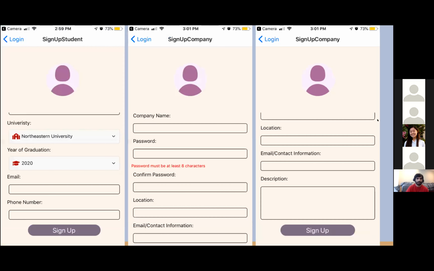Moving on, these are just some other examples of pages we created if you want to sign up as a company or as a student. Specifically, the students could also put in what they were looking for, for example, interview practice or coding and study groups, while companies could write down what they specifically wanted.